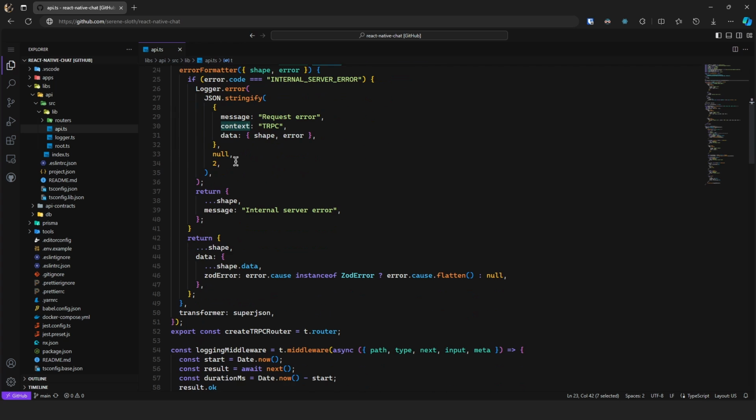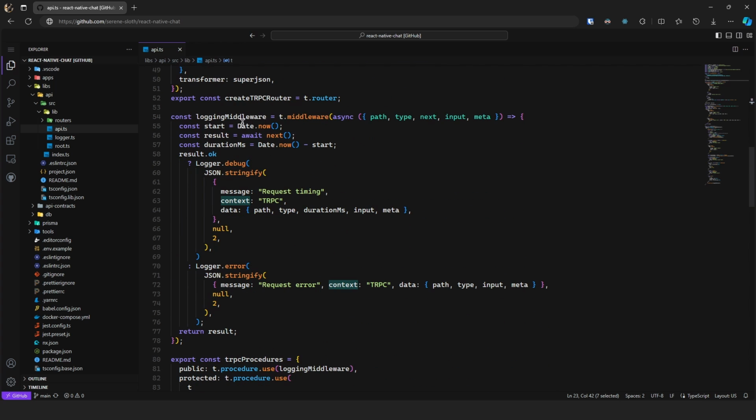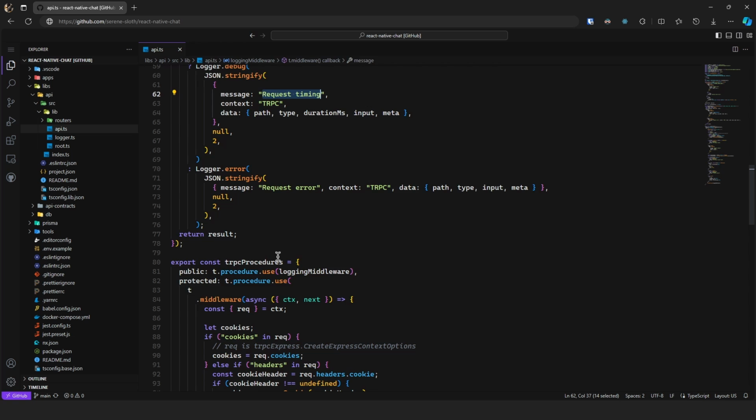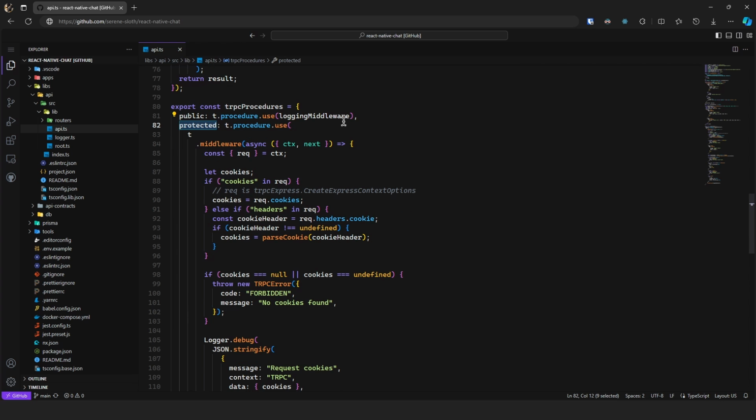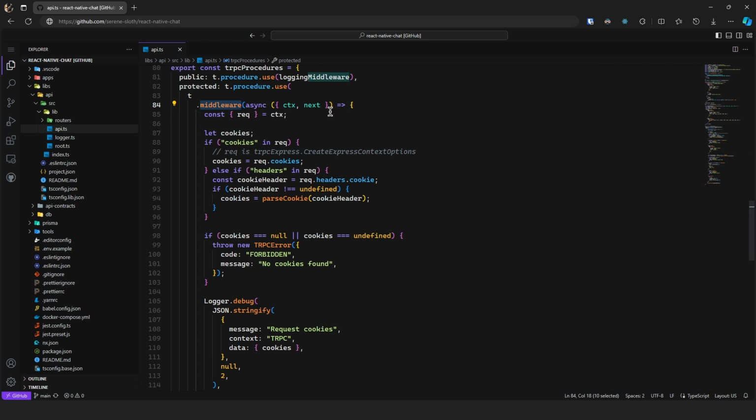Then they have the error formatter, and then they have the logging middleware. So they simply log how long the request took. So request timings, as we can see here. Then we have the TRPC procedures. So we have public, which just uses the logging middleware. And they also have the protected. So this is the minimal bare bones session authentication they were talking about. So without a middleware, they get the request, then they extract the cookies.